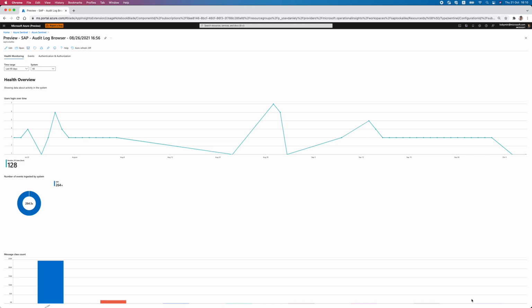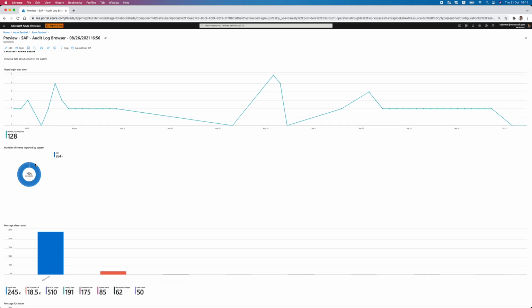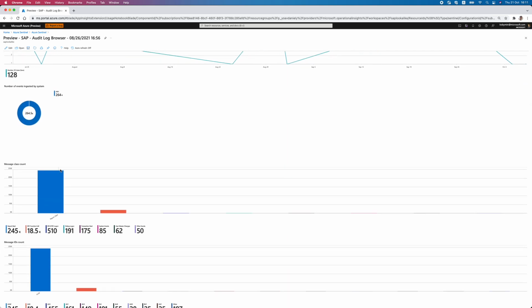For example, this one shows us the user login over time, over the past 90 days. You can see the time range over here, which you can also edit, and you can choose what system, if you have more than one, you want to see the data on. So for example, user login over time, I can see there's a peak over here, there's another peak over here. I can check what happened in those specific days. I have the number of events from the different systems that I have in my environment, in my organization.